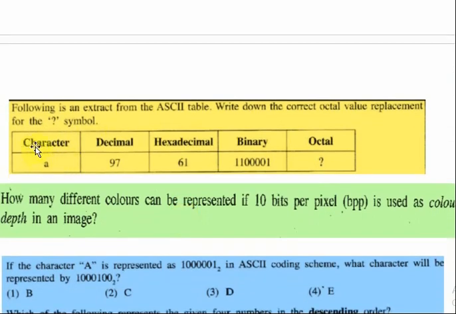Now here, character A is decimal 97, hexadecimal 61, and binary this. Asking what is the octal. Here straight away you can use this and convert. Very easy. Octal means always 3, so you group from here, 3 3 3. Then this will be 1, then if you group here, it will be 4. Then only this is remaining, so you can put 0 0 here. Then again it will be 1. So 141 in octal.